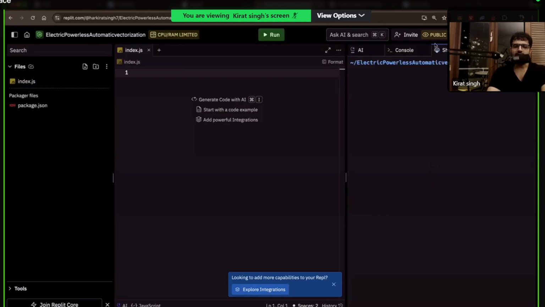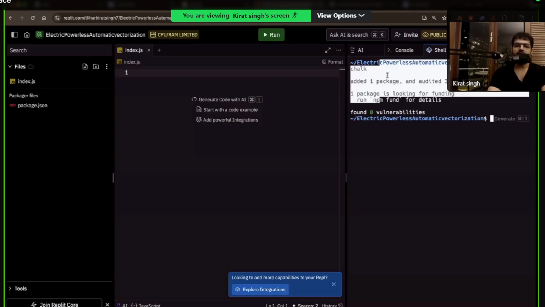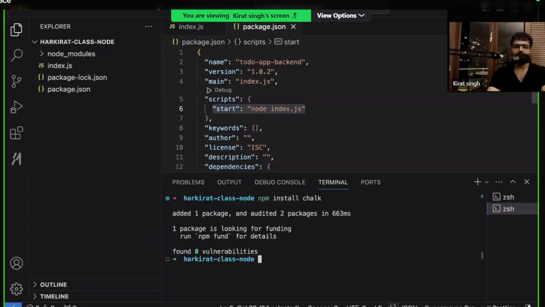Oh, sorry, go to shell and click on npm. You run the same thing, npm install chalk. People on Replit will run it here. Locally, I will run it here. What does it say? Added one package. It added an external package to my code base.